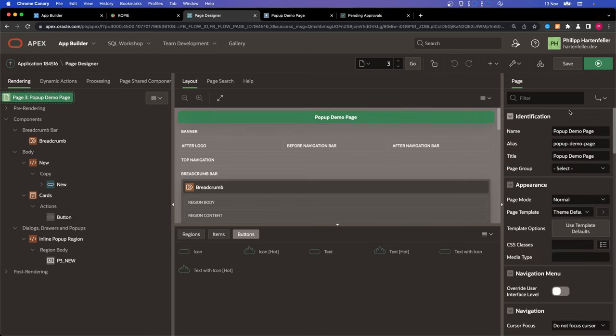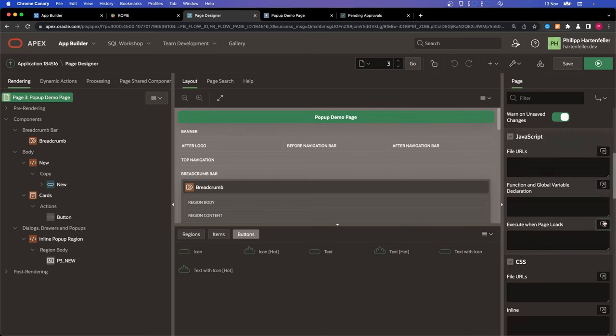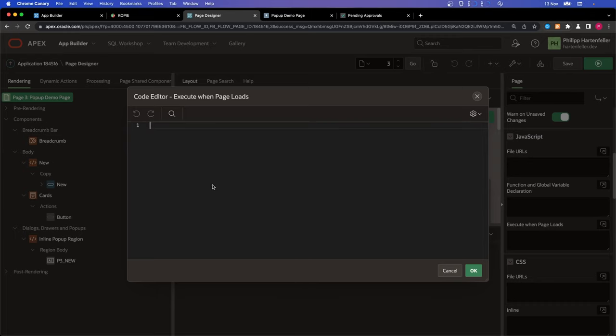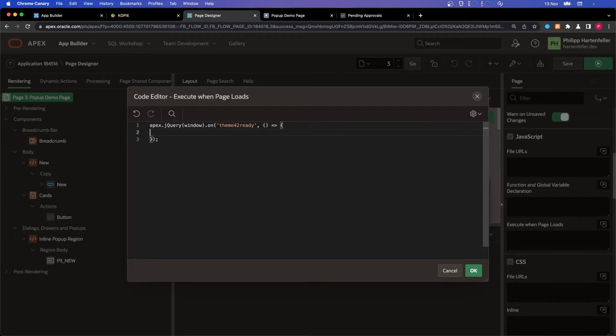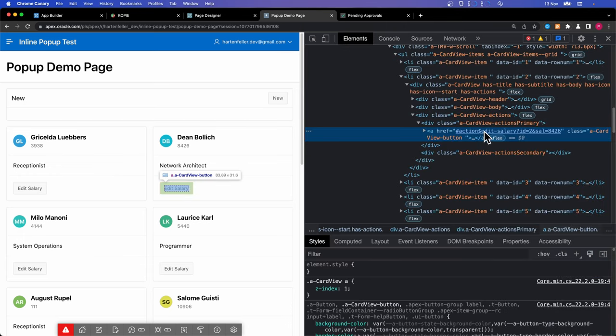So we're going to go to the page here, onto the execute JavaScript on page load, and we are going to do something when the page is loaded. So when theme 42 is ready, I'm going to paste the code also in the comments so you can copy it there. And we can then call the Apex API apex.actions.add, and we're going to put an array in here, and this array is containing an object, and we put the name here. The name is the one we put here, edit salary.